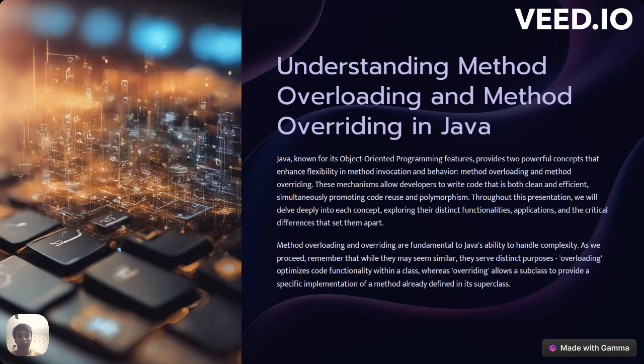Today I'll be giving a presentation on understanding method overloading and method overriding in Java. Java, known for its object-oriented programming features, provides two powerful concepts that enhance flexibility in method invocation and behavior: method overloading and method overriding. These mechanisms allow developers to write code that is both clean and efficient, simultaneously promoting code reuse and polymorphism. Throughout this presentation, we'll delve deeply into each concept, exploring their distinct functions, applications, and the critical differences that set them apart.